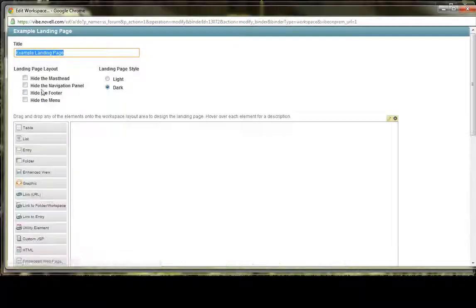And so we'll go back to Edit Workspace, and you'll see that you can click these boxes here and hide each of those or keep them visible depending on how you want them. If the box is checked, it means it would hide that specific layout option. There's also the landing page style, light or dark.